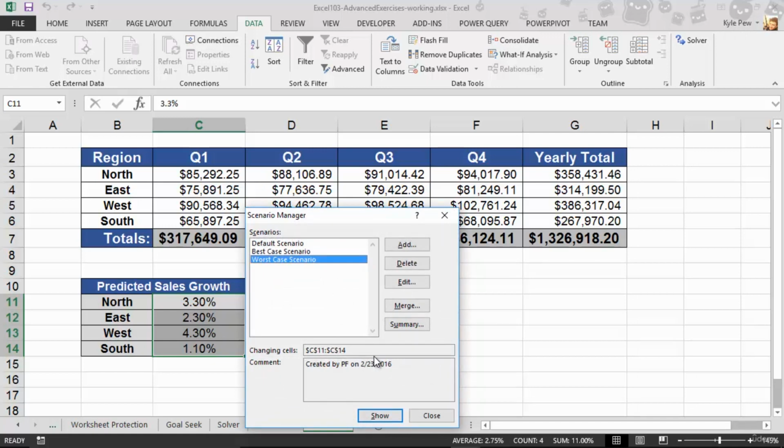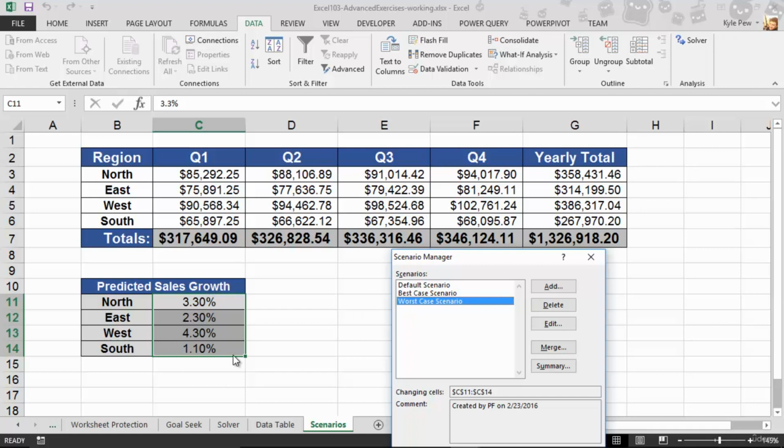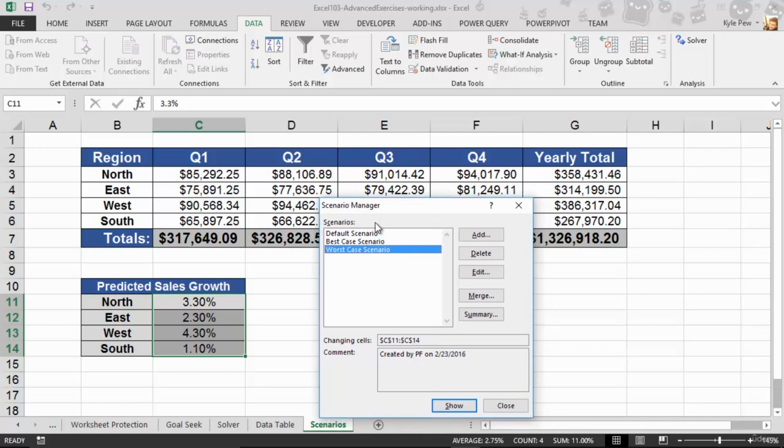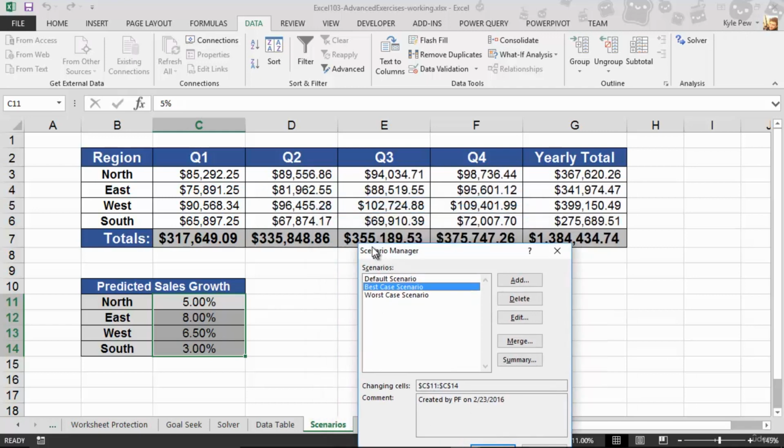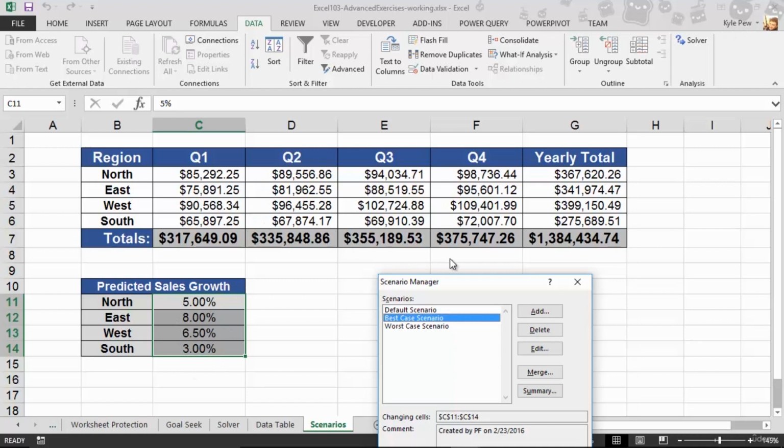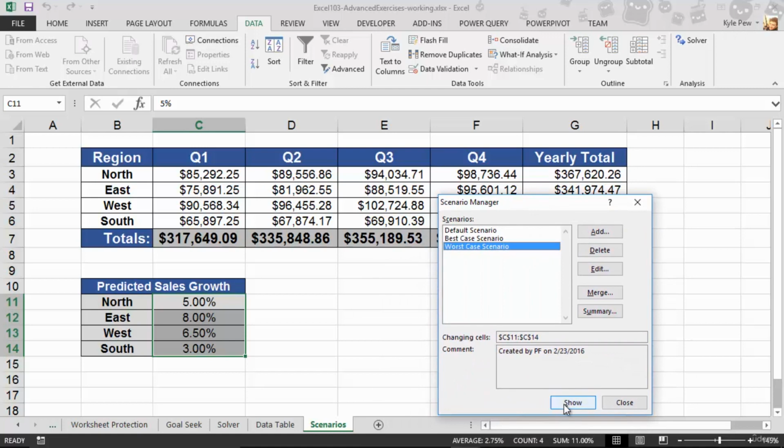All right, so now I've got my three scenarios here. And notice in the background, I've still got my original set of values there. What I can do now with my scenario window open, Scenario Manager, remember I got this from Data, What If Analysis, and Scenario Manager, I can now select one, like my best case, and I'll go show it. And so now I've updated my numbers here, which are reflected in the calculations. I'll go to worst case, and I'll show it. So now they're all 1%, and my calculations have updated. And I've got my default in there.